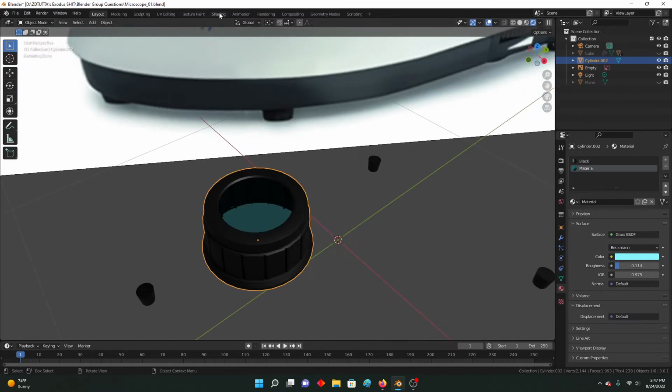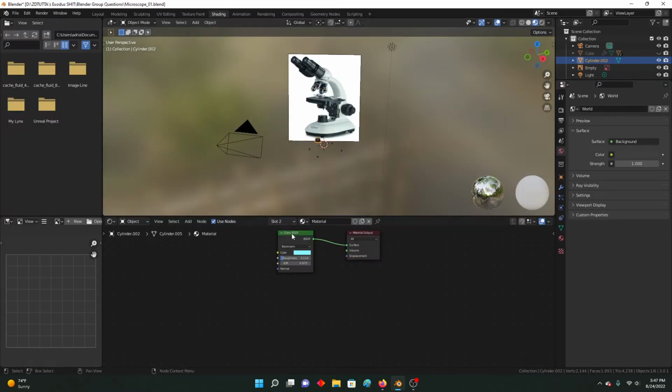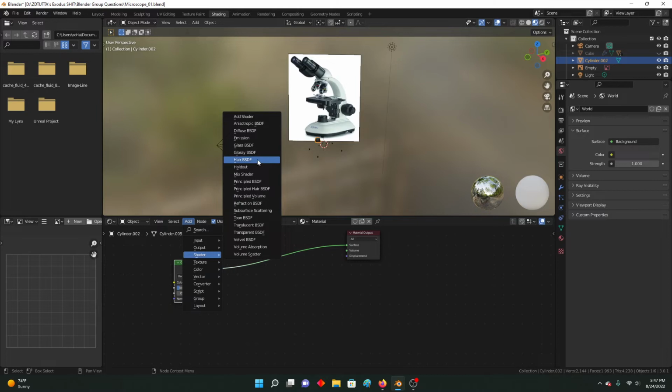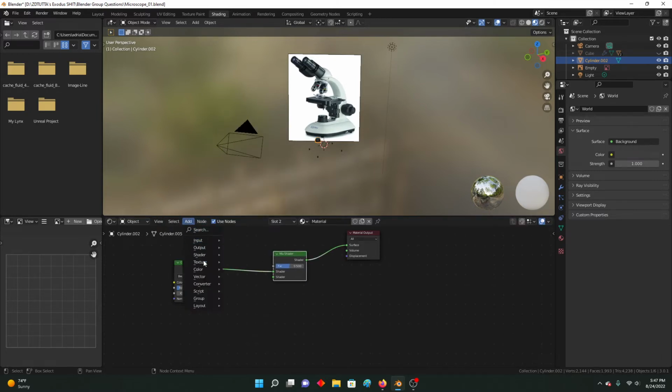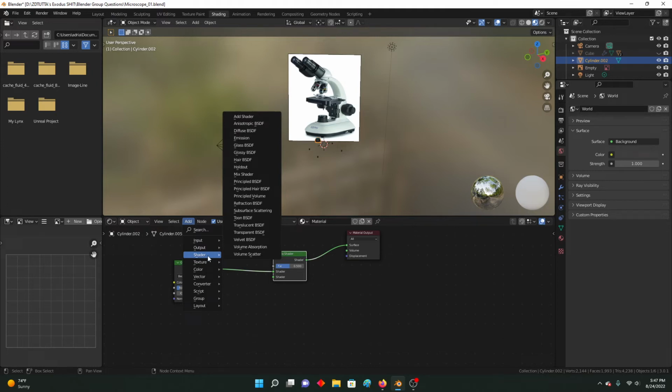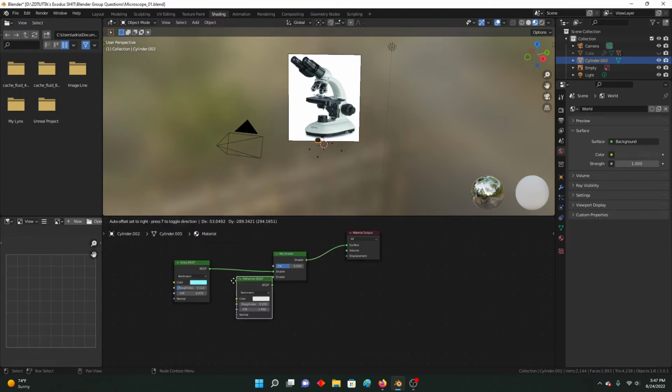Really, if you wanted to get complicated, you bring this out here, add shader, mix shader, and then add refraction.